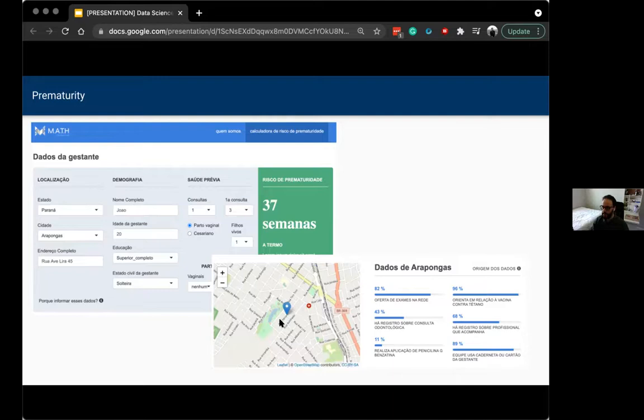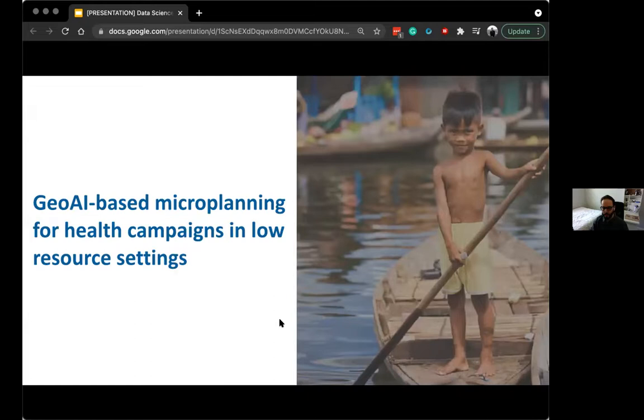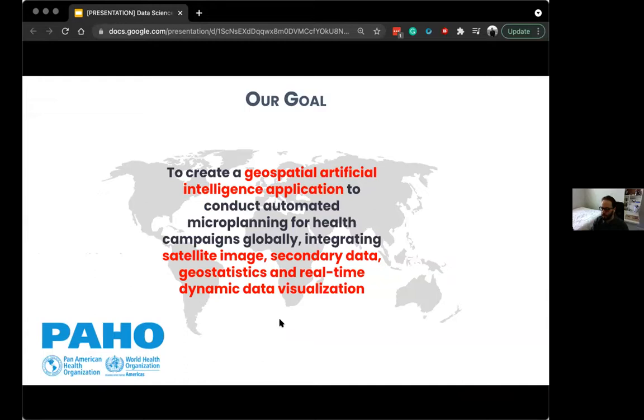The same GIS component of geolocating cases, we used for developing micro-planning campaigns. So what we're doing in this project now, funded by PAHO, that we're seeking further funding for, is using that initial geolocating technology and incrementing it with artificial intelligence to build a database that has satellite imagery, secondary data from these countries, and geographic real-time dynamic visualization to provide a diagnostic tool for healthcare policy or healthcare campaign needs in a given geographical scenario.